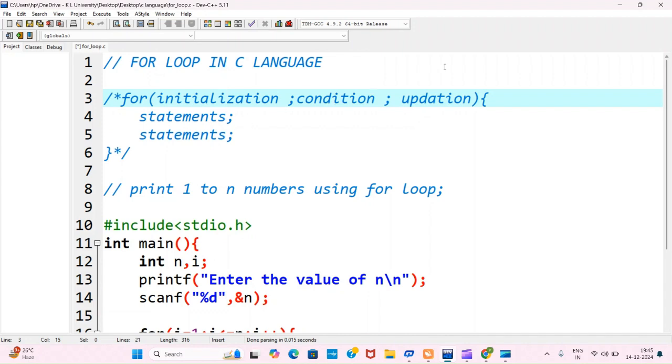Okay, after giving all this we have to open the curly braces and write statements which we want to perform for every iteration. Okay, if we are writing only a single statement in for loop, it is not necessary to give curly braces, but if we are writing multiple statements in for loop, we should definitely mention the curly braces.